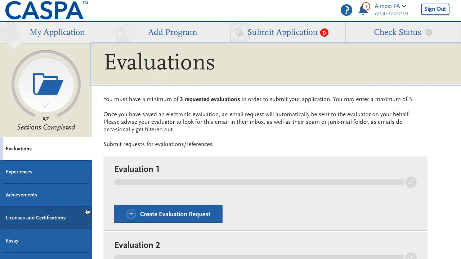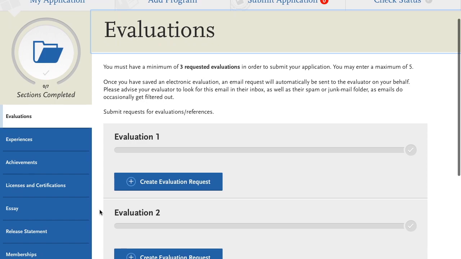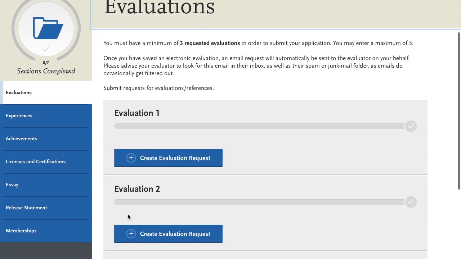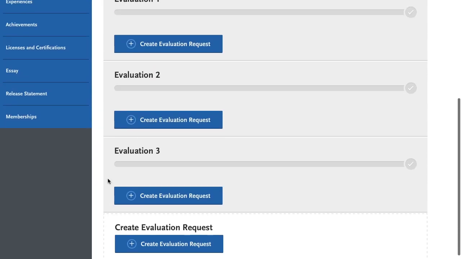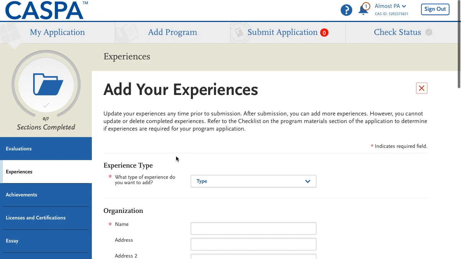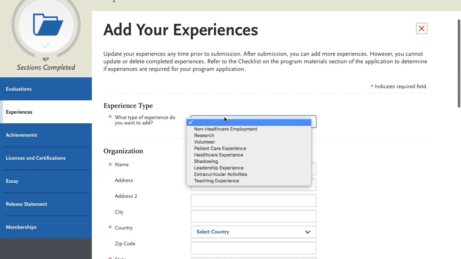I have supporting information. This is where you will have your letters of recommendation. You'll submit those here. All of your patient care experience is going to go right here.